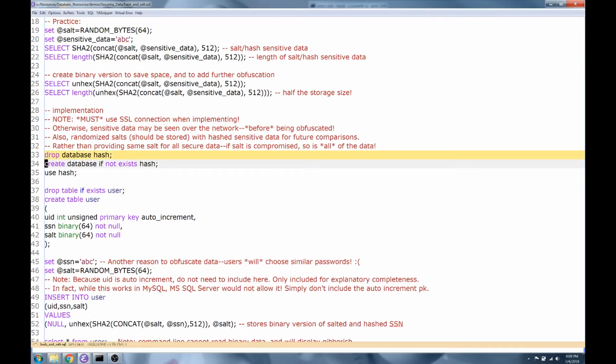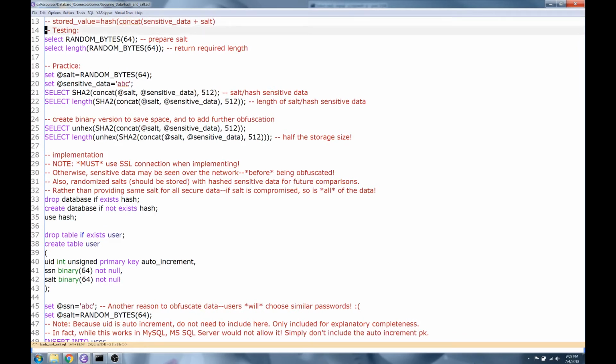If the hash database did not exist, and you're running this through an application, your application would crash. Bam, you're done. You'd have to put it in a try catch block, and it would generate an error. If, on the other hand, you used drop database if exists, I'm sorry, I did this backwards. Yes, drop database if exists hash.